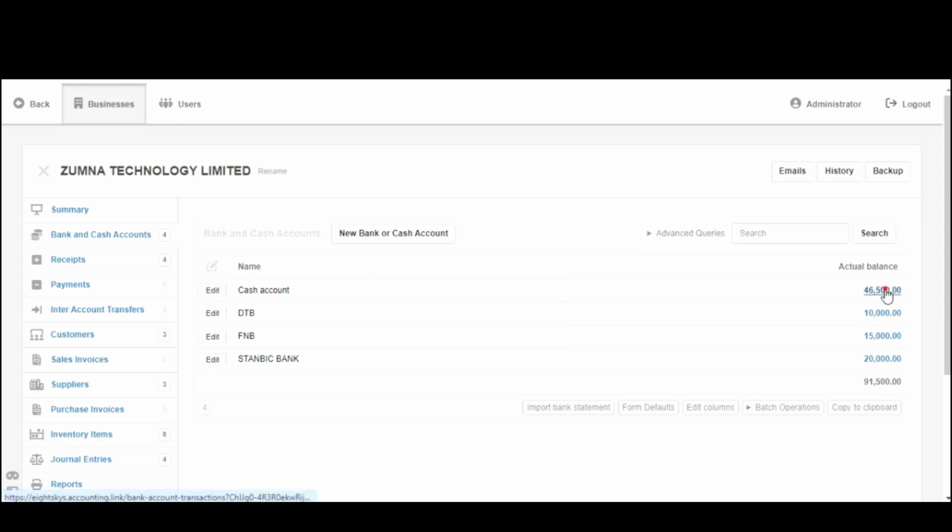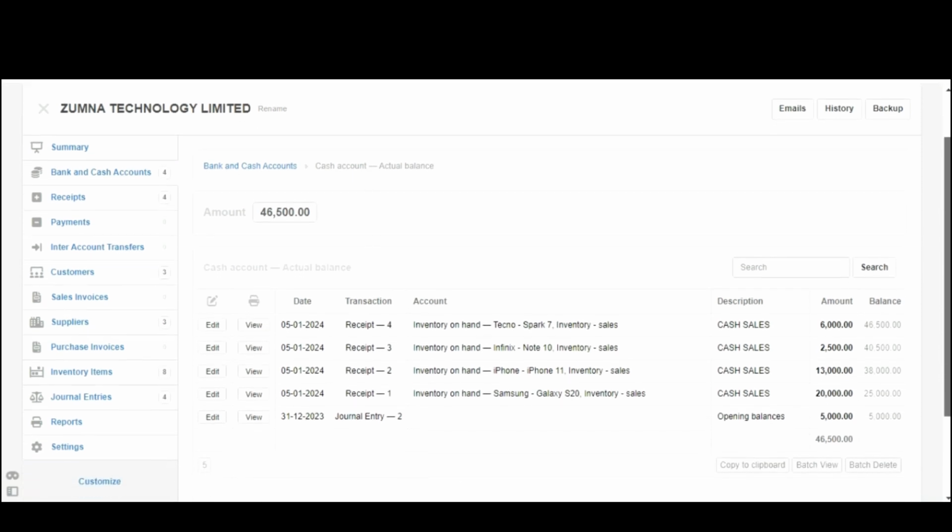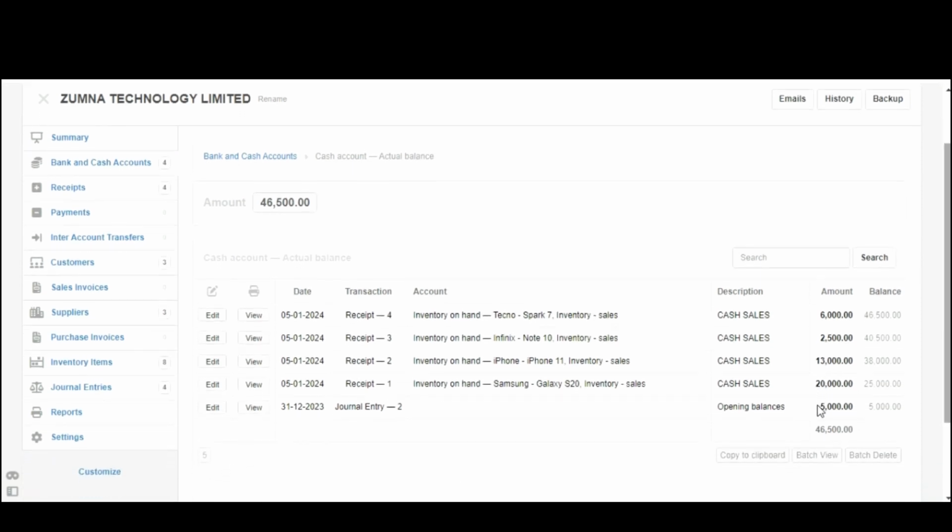For example, we began the year with an opening cash balance of $5,000, and on January 5, 2024, we made cash sales totaling $41,500. Our new cash on hand balance now is $46,500. Next lesson will be about recording credit sales using 8skies software.